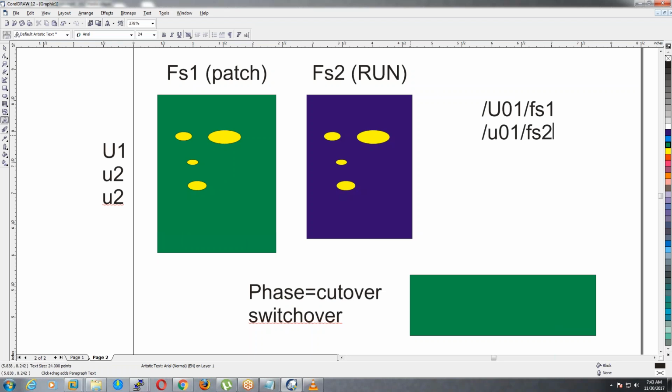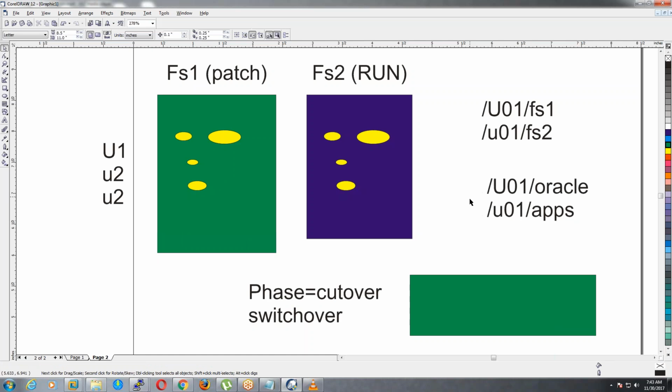Okay, so now see, this U01 is a physical mount point, and under U01, Oracle will create FS1 and FS2. So every time this should be mounted. These are two separate file systems, right? We are saying separate file system, but here we have only one mount point, U01. Under that, on that day we created Oracle, and under U01 we created apps. So this we are doing on our home machines, but in real time we will have a different mount point. Say here we have U01, and here we have U02.